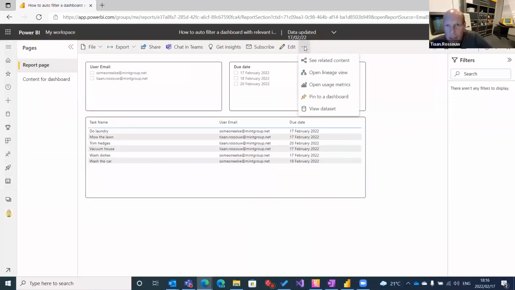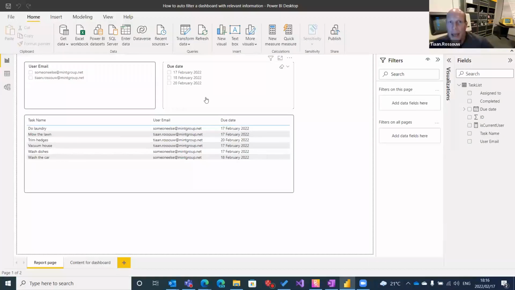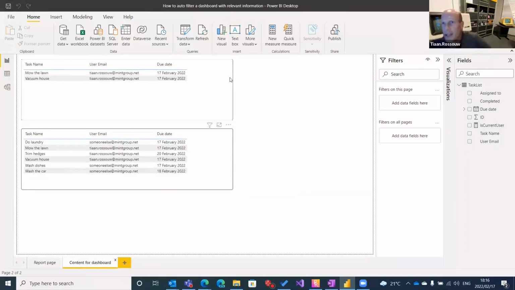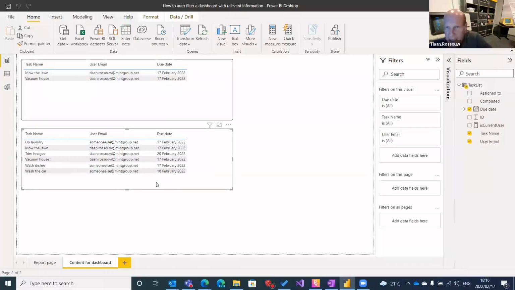So if you want to publish the whole dashboard, you can do that, and that will publish it with the filters that you can select. But then if you maybe want to subscribe to that dashboard and only see yours based on the date, it's not going to happen. So I'm going to go back to my report builder, and I've created a second page, which I'm going to use for content to export to my dashboard or pin it to a dashboard. And here is my full data set.